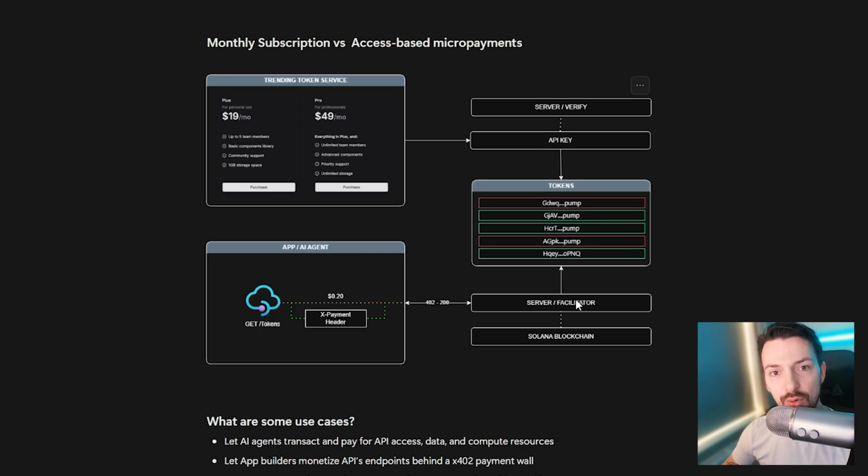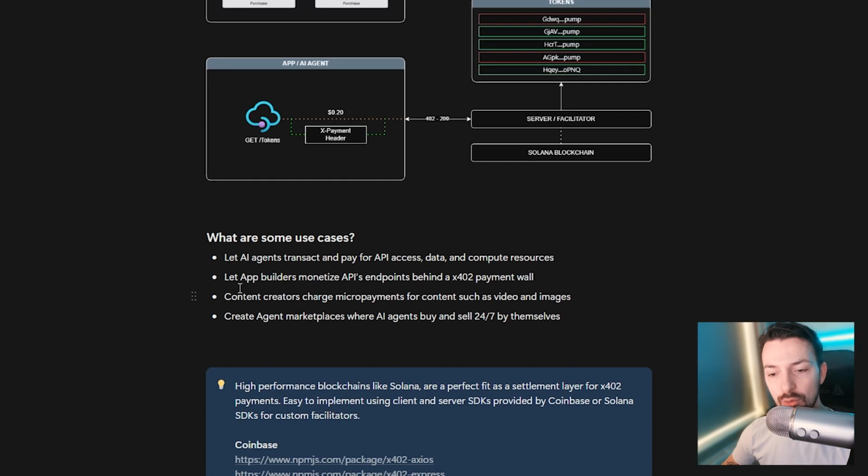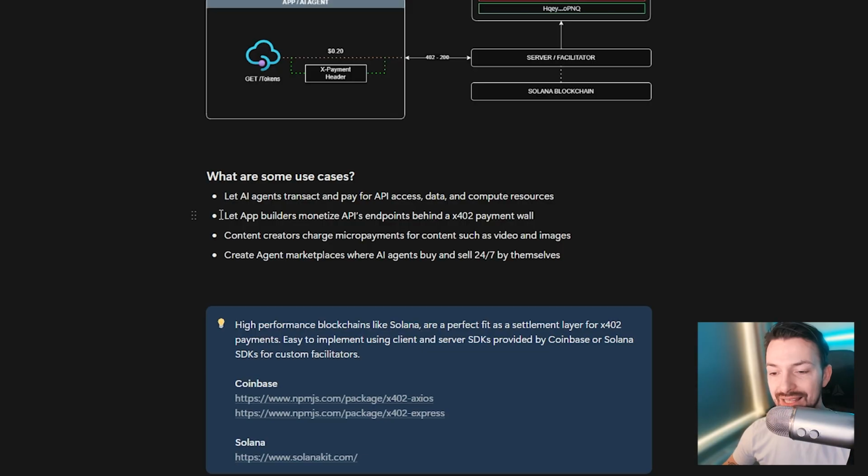Now this way it's more of a pay-as-you-go service, which is less of a hurdle for many users, and we as the service owners don't have to deal with maintaining subscriptions and API keys. Now, this is of course a small example, and the x402 standard has tons of use cases, including AI agent transactions, and we can also expose additional API endpoints behind an x402 payment wall.